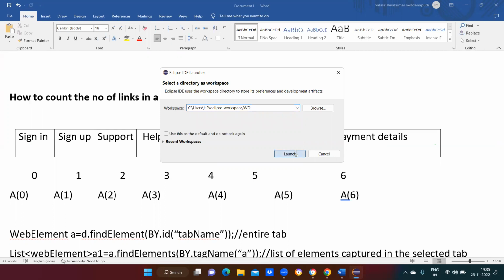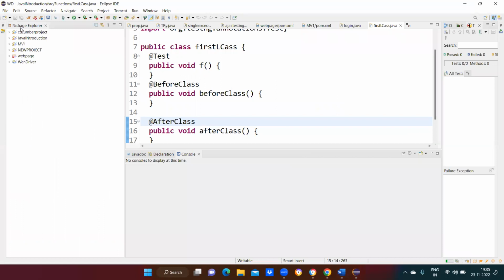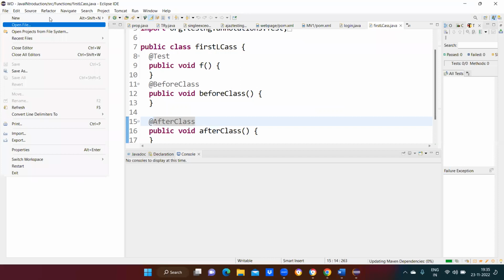WebDriver. I'm going to create a launch, new window. I'm going to create a project, package and class. We'll start by creating the project and package. So already there. So I'll do one thing. Just go to New, click on New, create a new Java class.